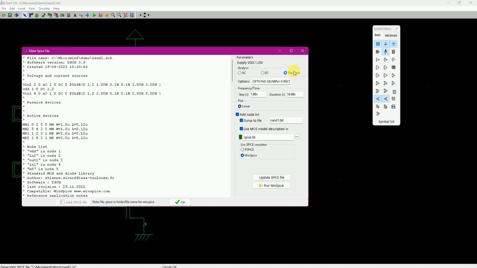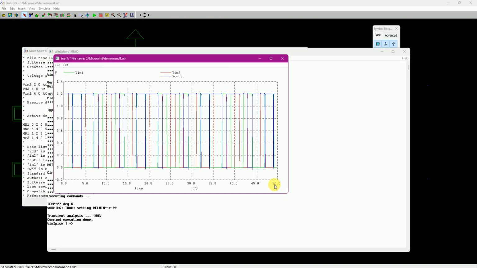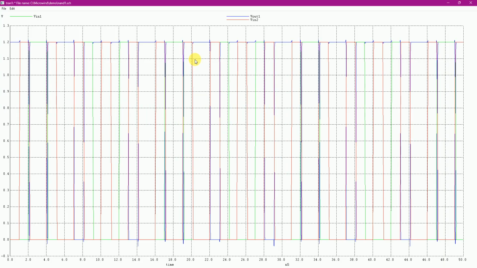do a transient simulation. 50 nanosecond is good. Step size 1 nanosecond is good. I say run Winspice. There you are. Okay. So how beautifully this NAND gate is working, right? So the green one is the input, which is in 1. The red one is the input, which is in 2, and the blue one is the output.